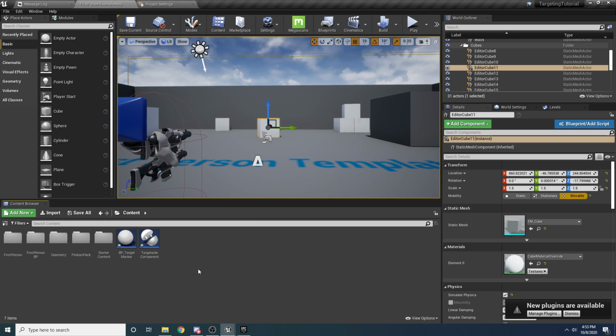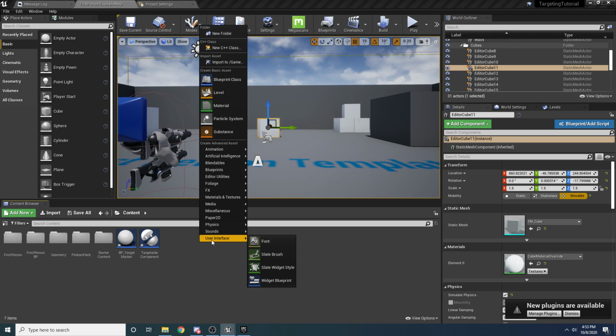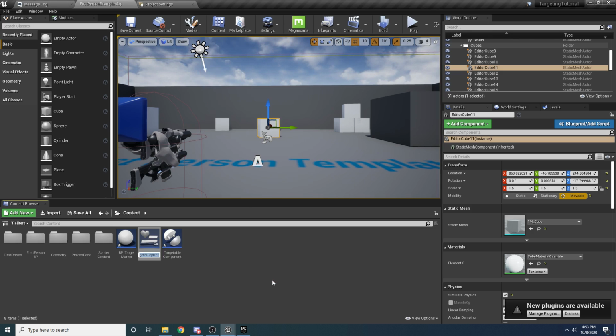And then finally, we want one more for the widget, which is going to contain this guy. So right click and say user interface widget blueprint, and we'll call this the target widget.